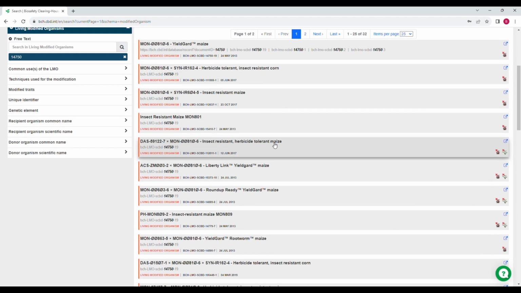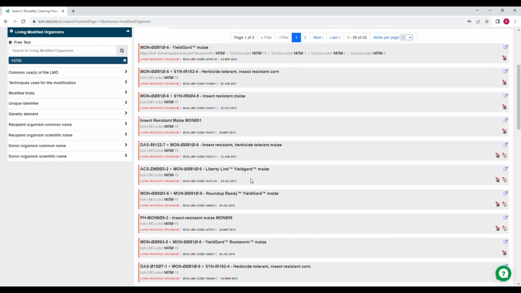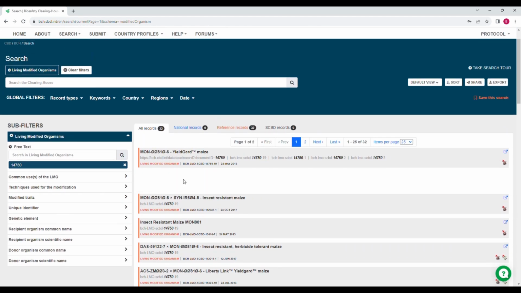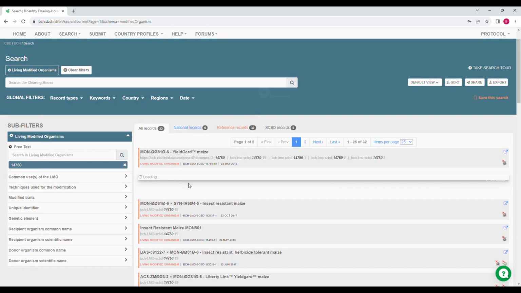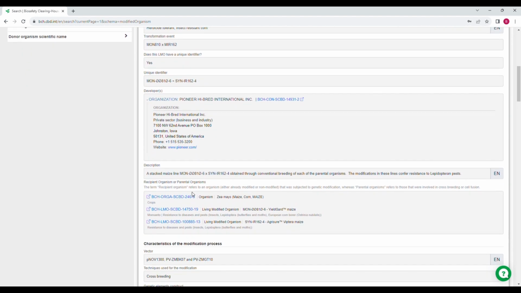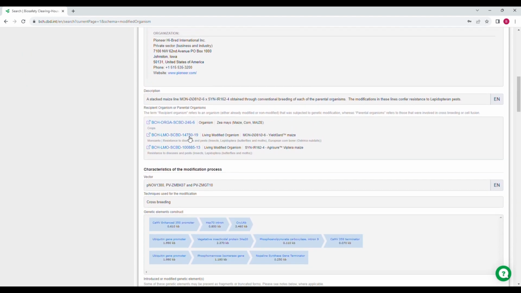And the results that you see here, the records you see here, have the record that you were looking for referenced in them. That's why you see so many results. For example, if we open this record and scroll through this LMO record, we will see that this record UID that we were searching for is displayed right here.